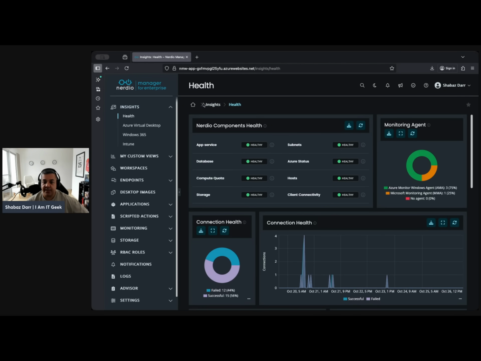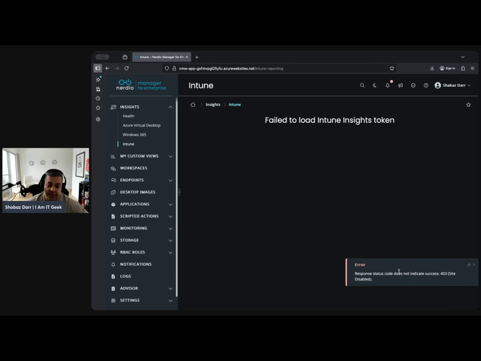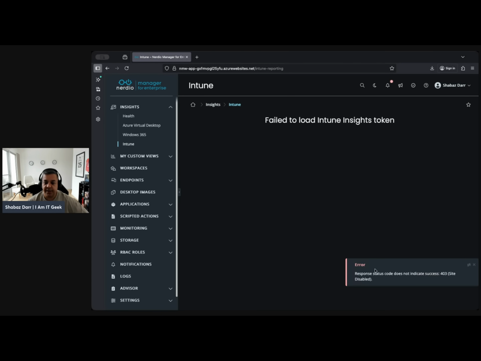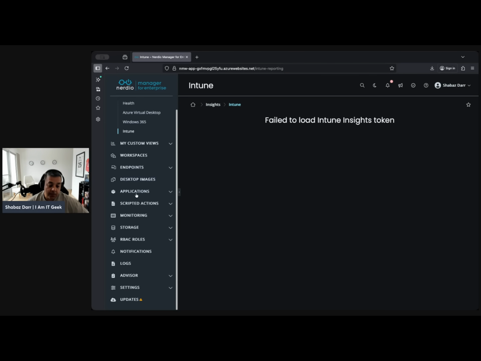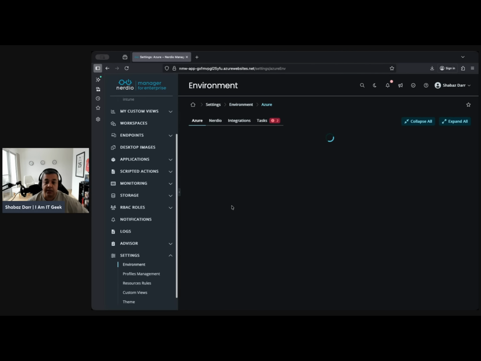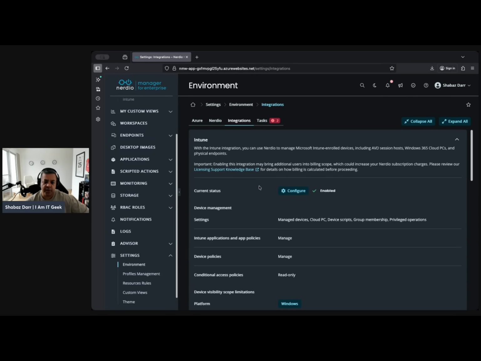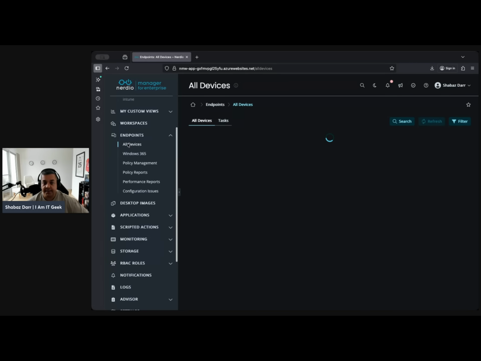Straight away, in the health and insights, you can see there's an Intune section, which in insights, the token has failed to load. Do you wonder why that is? Probably just my integration. A bit embarrassing. Anyway, there's normally some Intune information there from an insights perspective, right? But if we go down into settings and environment, when we go to Azure, the integration section, sorry, this is where you can actually turn it on. I've gone through this already in a previous video, but I just want to quickly show it. You configure it here, you integrate it. What I wanted to show is the Azure integration from a management perspective.